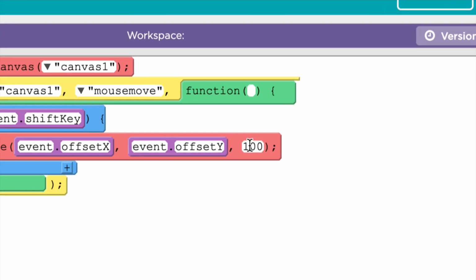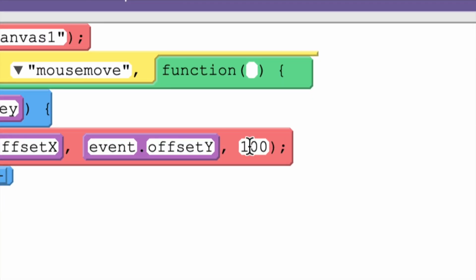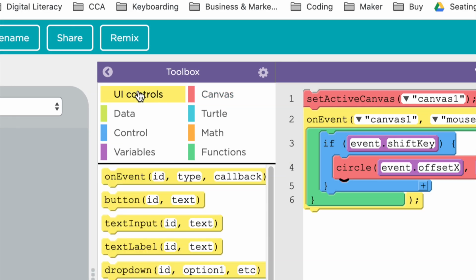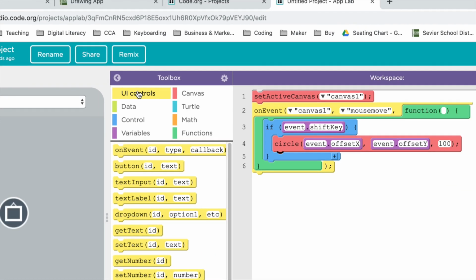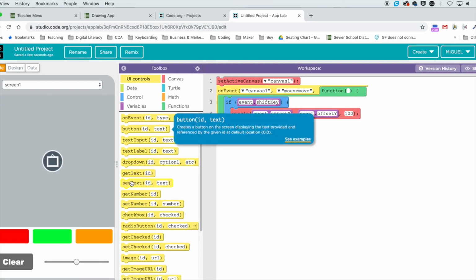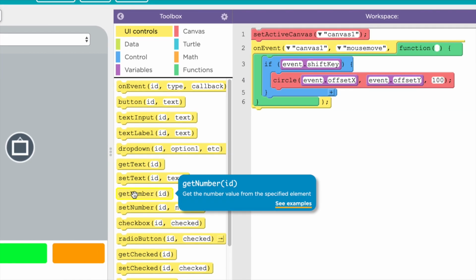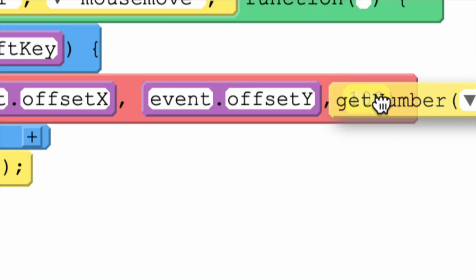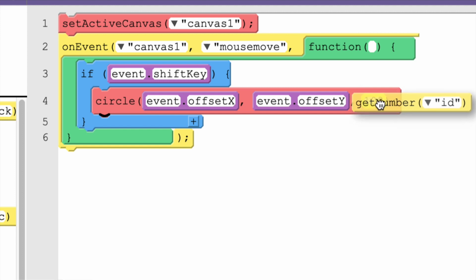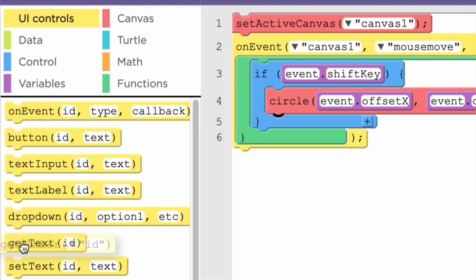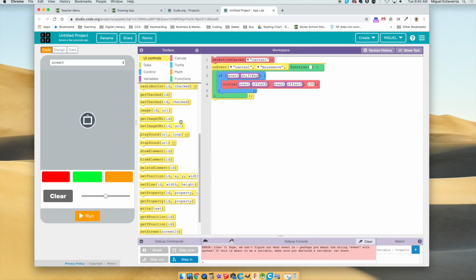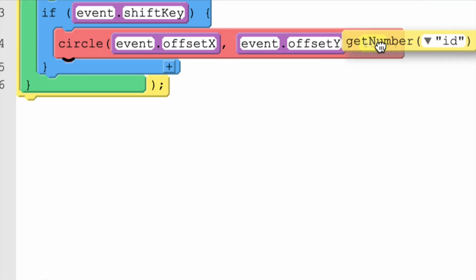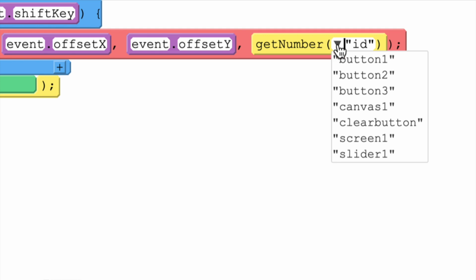Last thing right here. Come over here to UI controls. We're going to make our slider work. To make that work, right here it says get number. Drag and snap that one in wherever the 100 is, like way over here. So again, let me show you one more time. It says get number. Drag and snap it right there, 100. And change the ID to be your slider 1. All right?